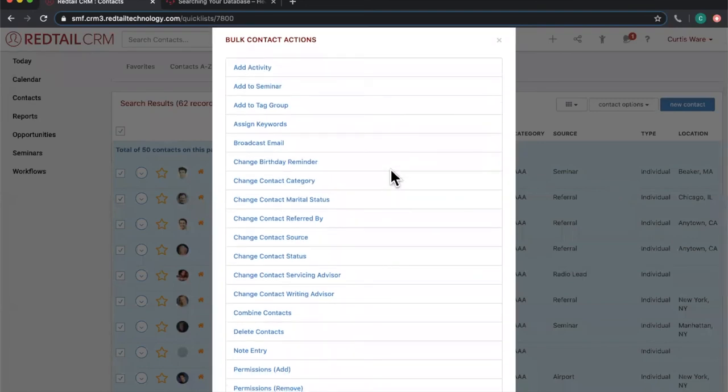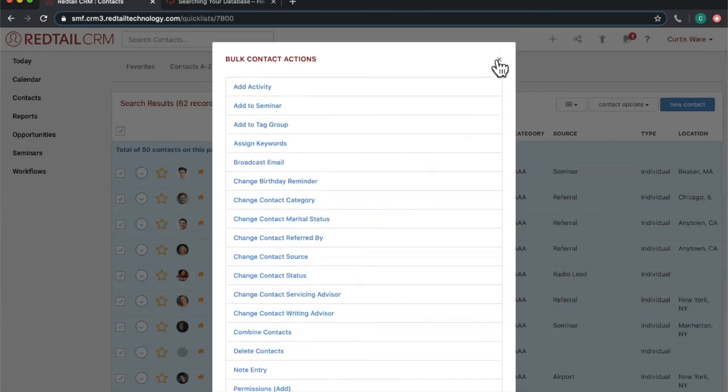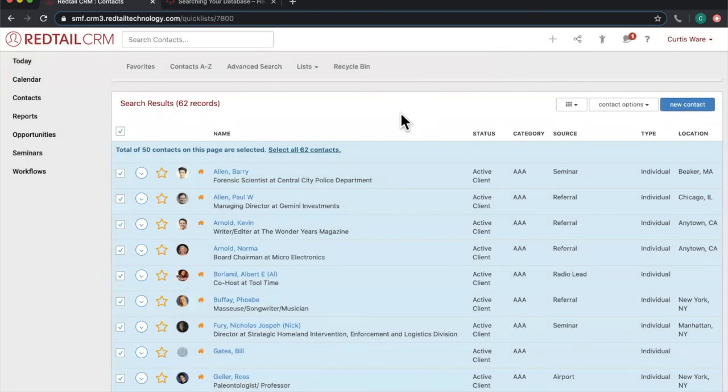So I absolutely love the advanced search for that ability. It's all about, I need a list of contacts and I need to do something with them. And this bulk action is the do something part. So whether it's making a change in some way, adding an activity, maybe even assigning keywords or sending a broadcast email, you have the ability to do that from the search page.